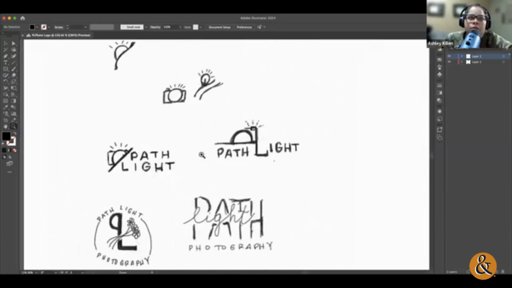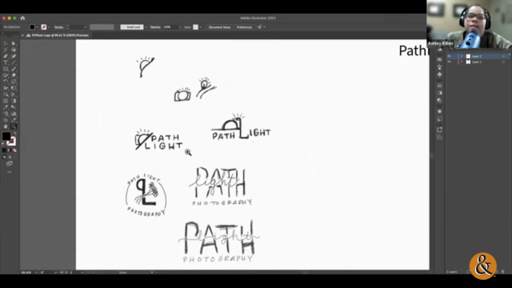Whoa, I went too far. I'm sorry, guys. And this is, I literally did this. Now you can sketch out on paper. That's fine. Just because we're on a computer doesn't mean everything has to be on the computer. You can just find a notebook, find a piece of paper, and just start sketching out ideas. They don't have to be perfect.